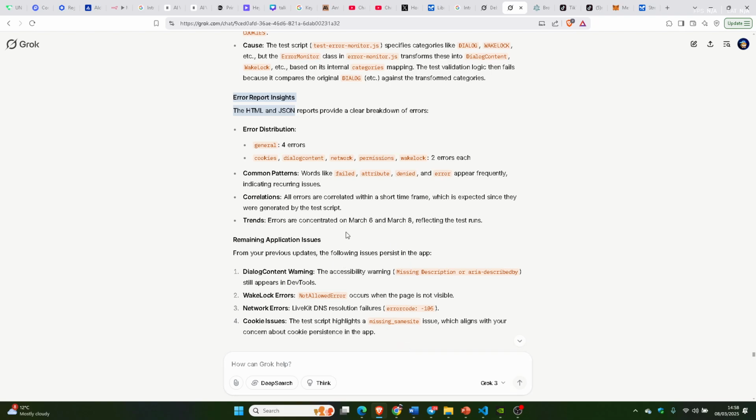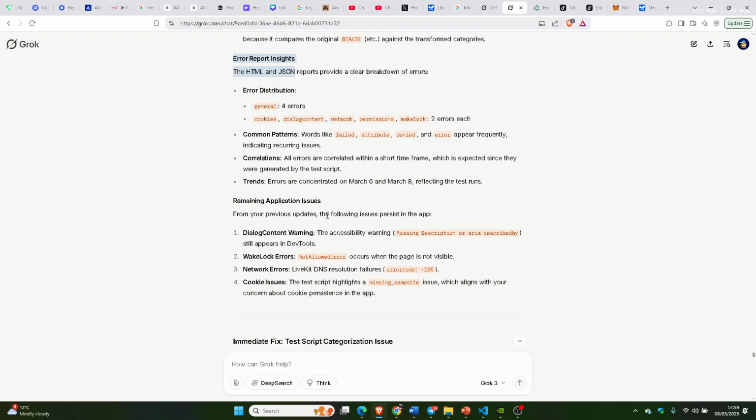So even though we are getting reports of errors, there's more I can do. I haven't started the app again yet. I want to make sure my test script is fully functional and testing everything it can to help me eliminate this quickly, rather than cutting corners. I could run it and sort these errors out, but we're still going to have more errors, and the test script's going to miss some because we haven't programmed it properly. So the HTML JSON reports provide a clear breakdown of errors, which is good.